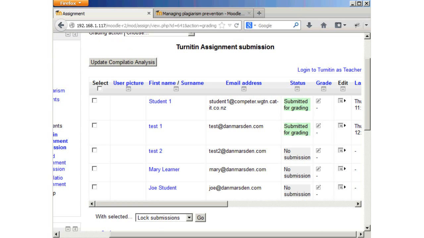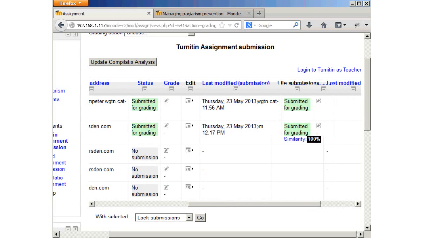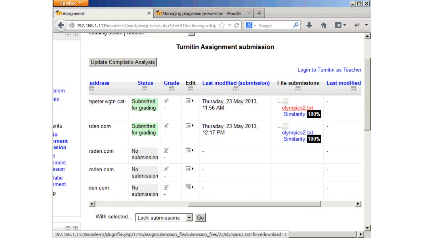And you can see that there are two students at the top, student 1 and student 2, that have submitted assignments. One has submitted a file called Olympics 2, which I think should be coming up on your screen now. And the other one submitted Olympics 2 as well. And straight underneath those file submissions, you can see this extra bit of text, similarity, and then about 100%. These particular files I've used before, so they're completely plagiarized, so they're returning a fully 100% plagiarized.